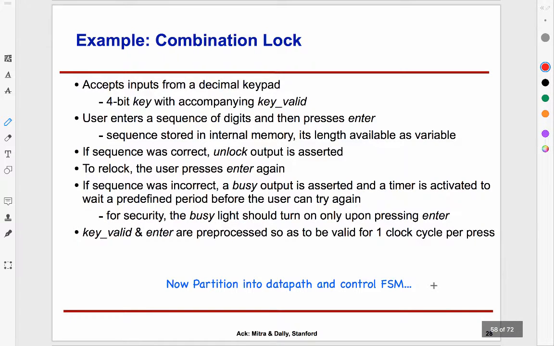So let's look at a combination lock, which is in the vein of what you would be doing, but the details are a lot different. So what we have is a decimal keypad. There is a 4-bit key, with an accompanying key valid. So there are two signals. I'm getting a 4-bit signal saying what key it is, and I'm getting a key valid signal telling me that the key is currently valid. You can look at that signal.